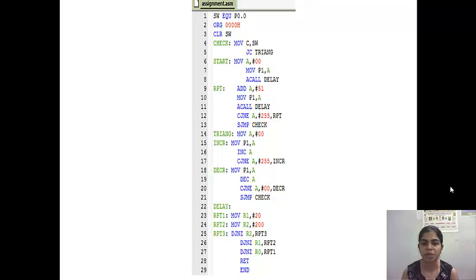So what you do is move P1, A. You keep decrementing A by 1 till A becomes 0. So you use the instruction CJNE, compare and jump on not equal to 0, and you keep decrementing. This loop goes on until A becomes 0, and then you have a short jump to check. We use a short jump because all these were labels, and we move on to check what the value of SW actually is. Since SW was 1, we had to generate a triangular wave.